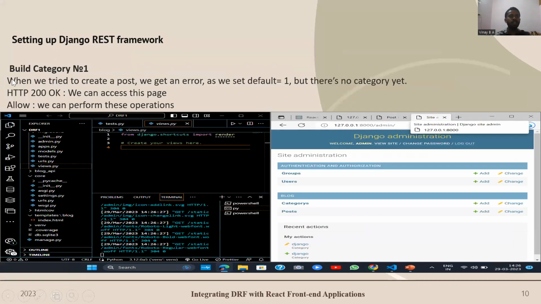Then build the category. When we try to create a post, we get an error. It is a default. I already said in the programming it is the default one, but there is no category yet. HTTP 200, then it is okay, then we'll access the file.